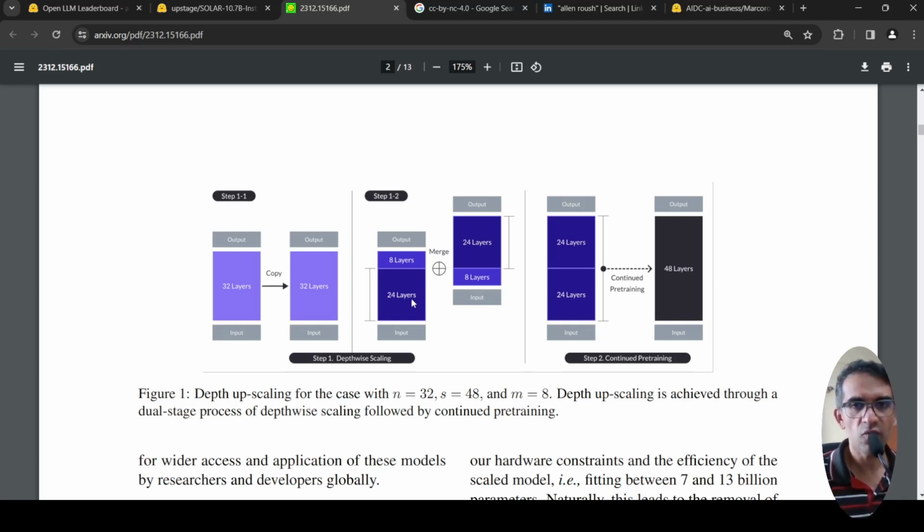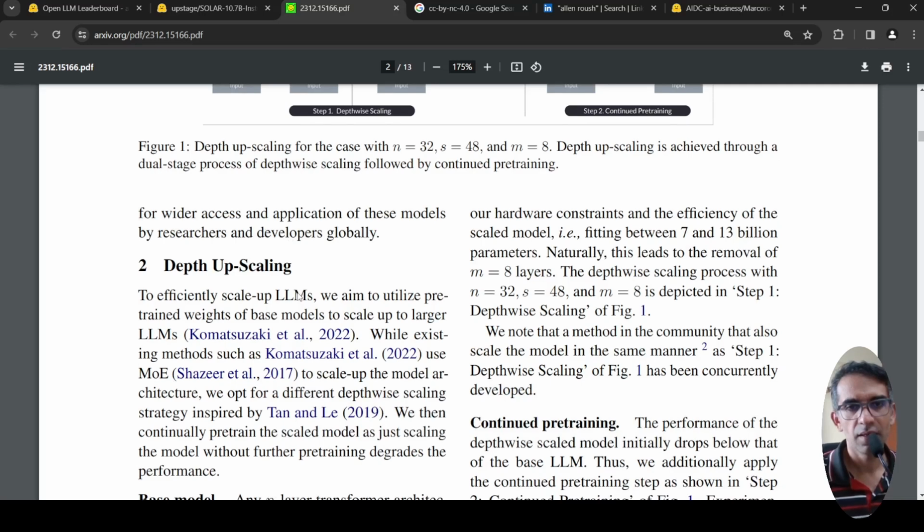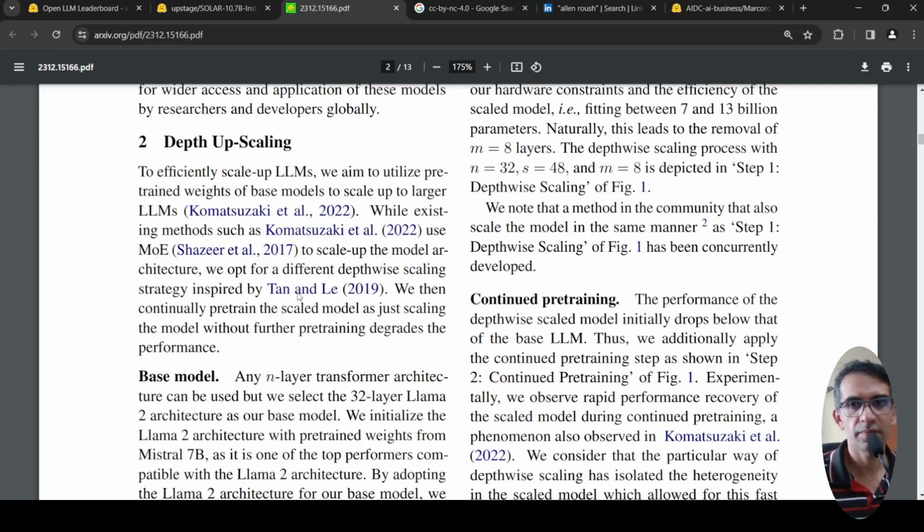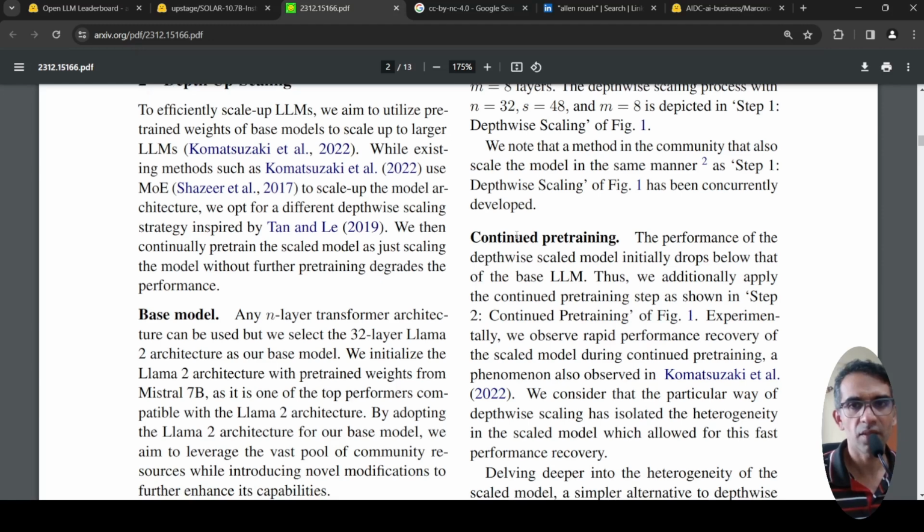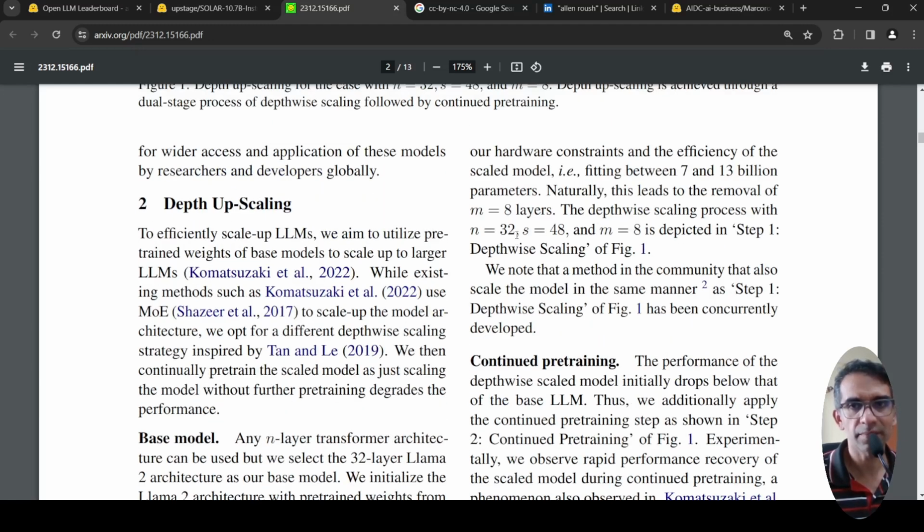From one of these models, they drop the top 8 layers. From the other copy, they drop the bottom 8 layers. So you get 24 layers each. Then they merge these 24 layers to get a new 48 layer model, and then they continue pre-training on that to get your final model. This is the idea of depth upscaling that they have explained here.